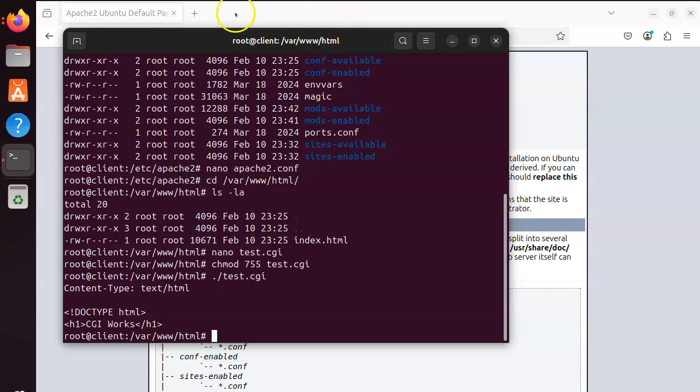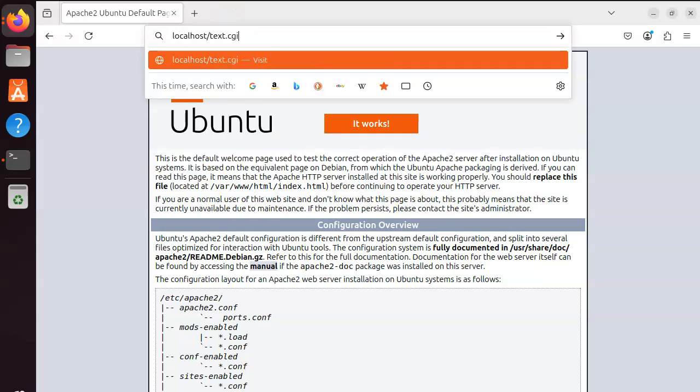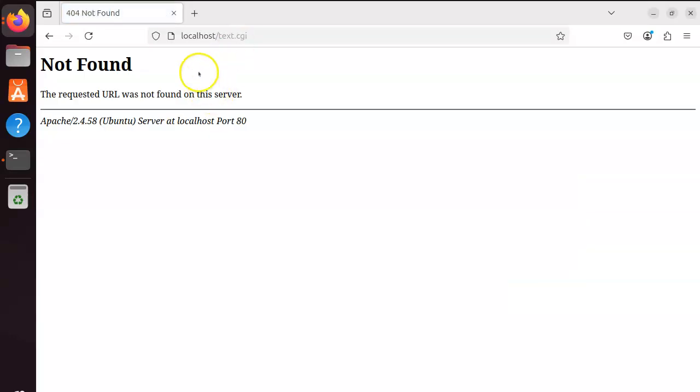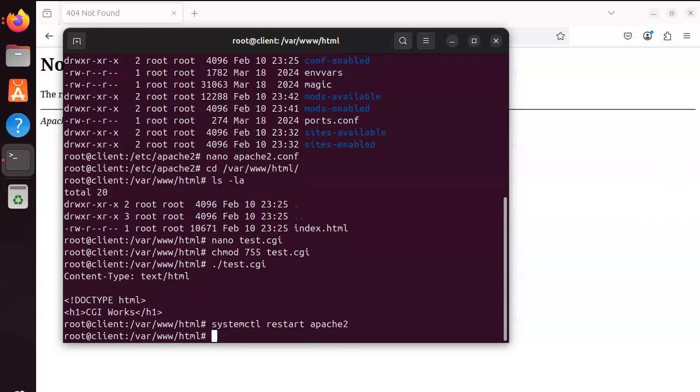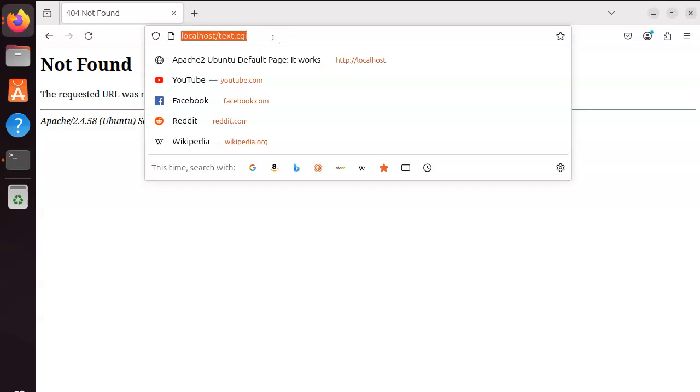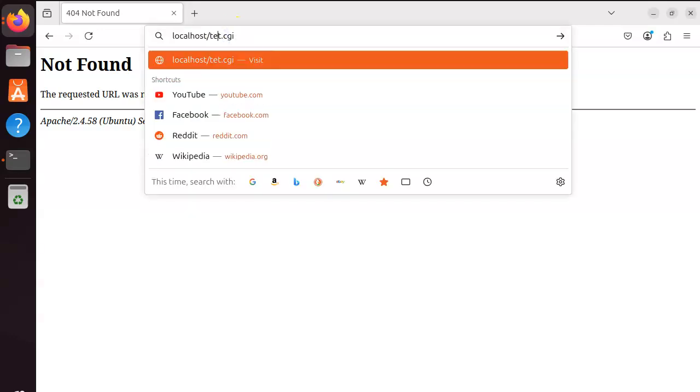So now I go over here and I want to load test.cgi. So I just add the /test.cgi, and it does not work because I have not restarted the server, and it doesn't know the configurations. All right, let's try this again. And it doesn't work because I can't spell test. All right, now it works.